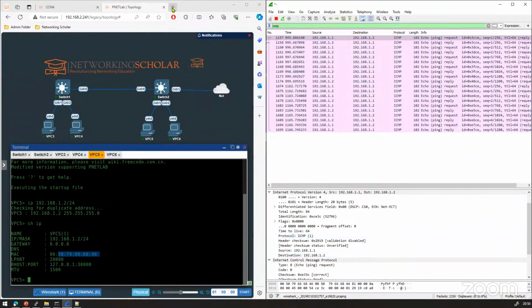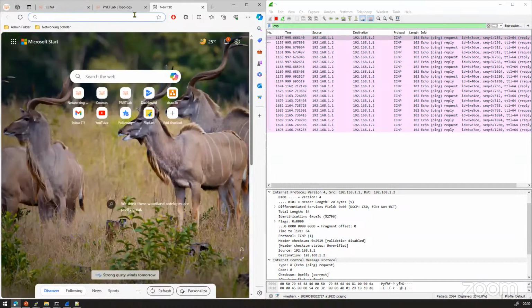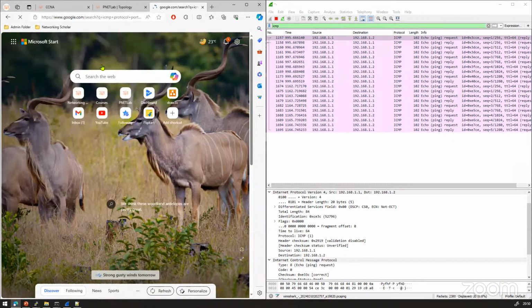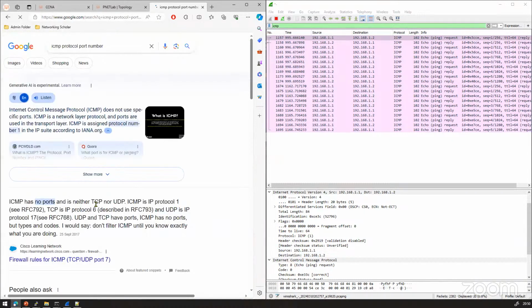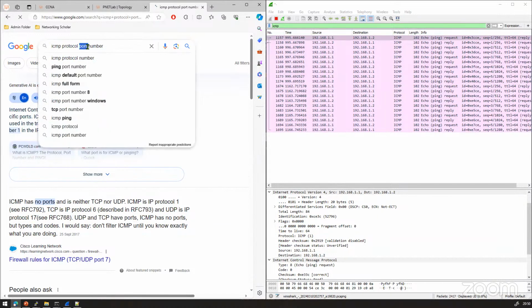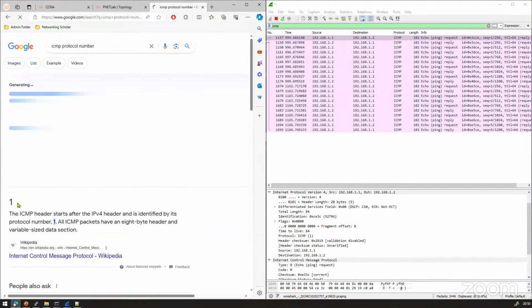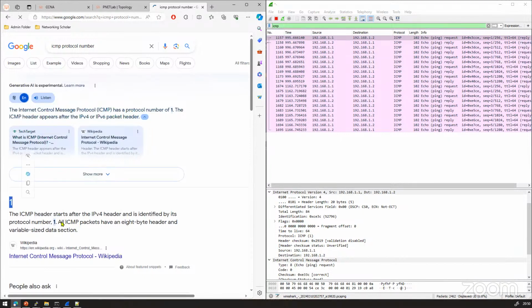You can also see the protocol number of ICMP is 1. If you want to verify, search for the ICMP protocol number. Here you can see the protocol number is 1 for ICMP. So this is the protocol number as well.